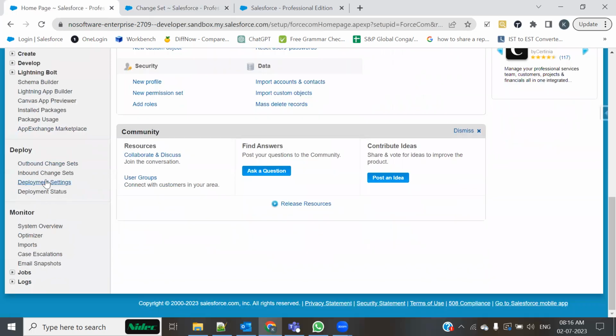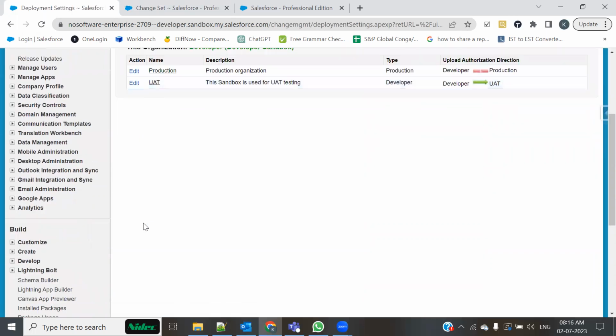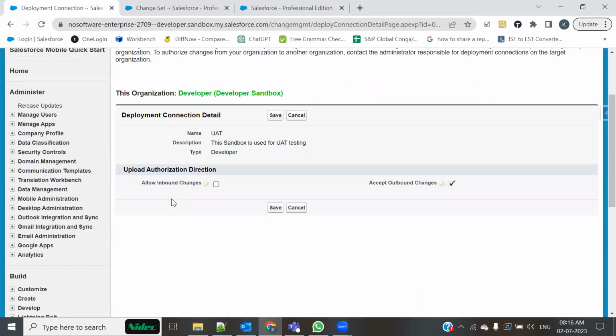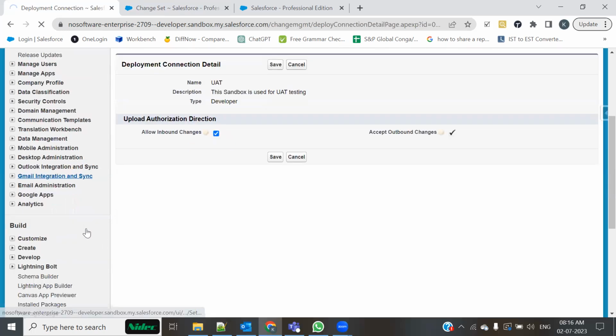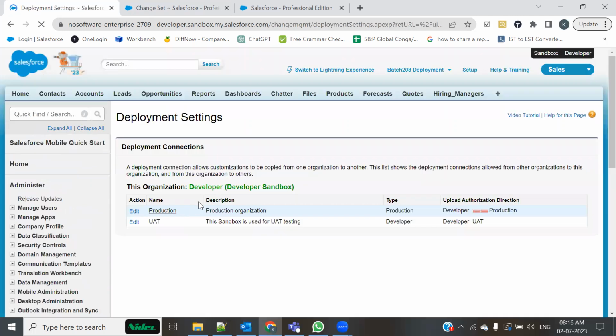If I go to deployment settings and add this from UAT, if you allow the inbound changes and save, that means from UAT this is going to become bi-directional. So from UAT again, you can receive something back to this environment. So this becomes bidirectional.